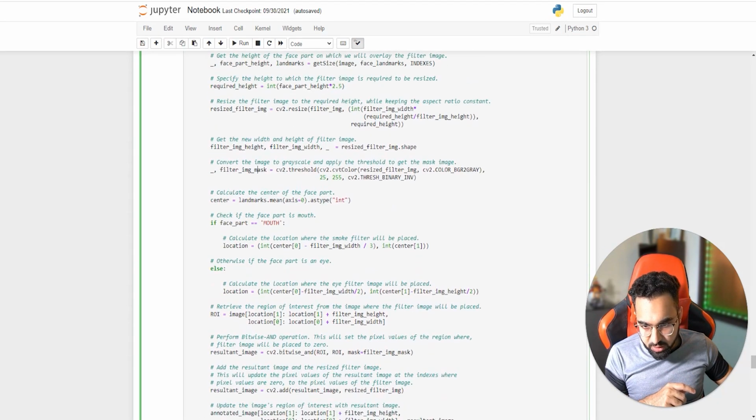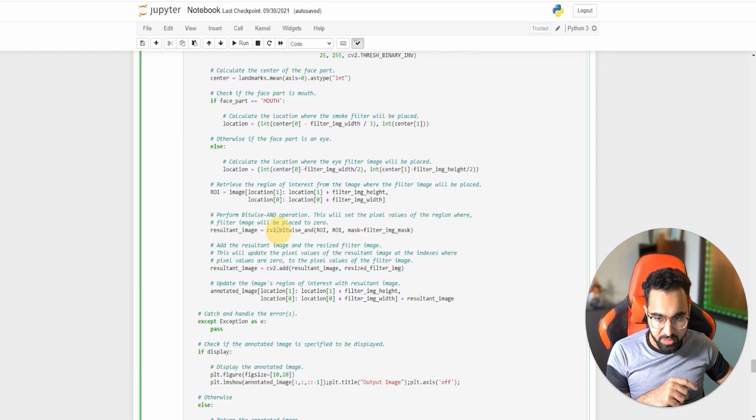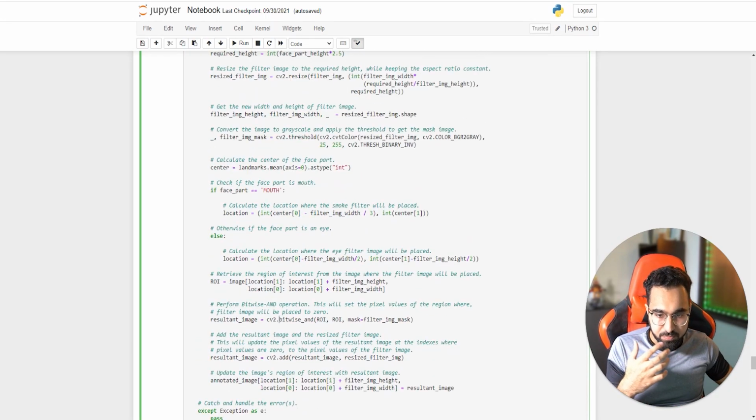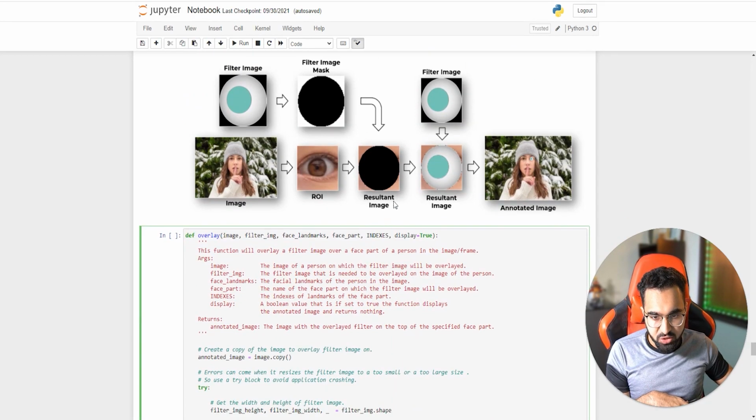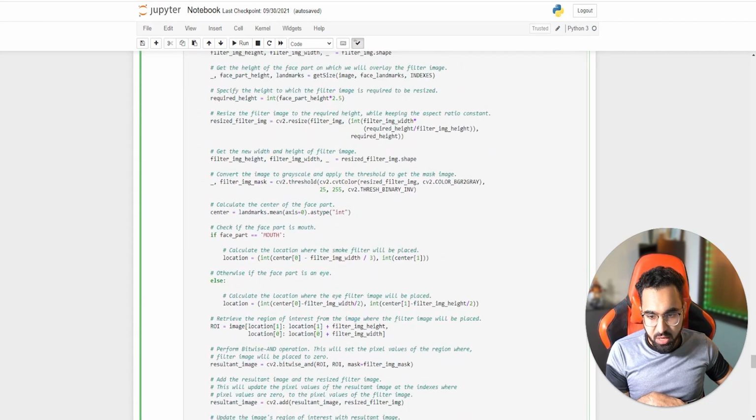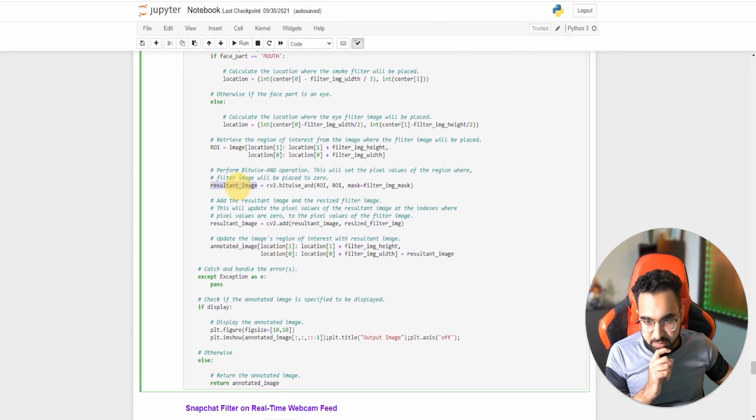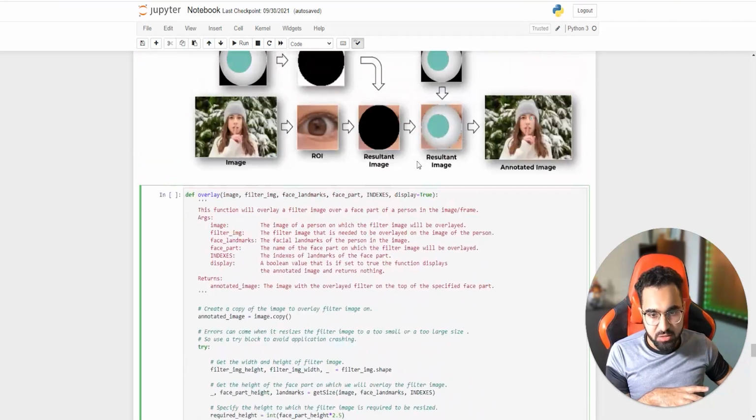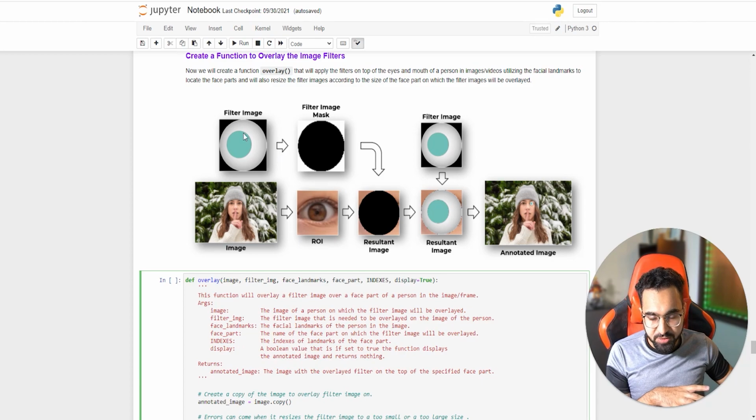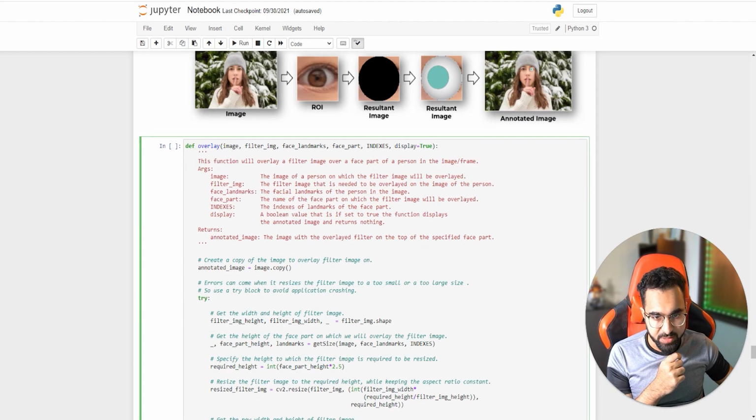Then, here's what's happening: I'm going to combine the filter mask with this ROI and get this resultant image. After that, with the resultant image I get from the AND function, I'm going to add it to the filter image and get this final image. I think I should have changed the label when I was creating this graph. Anyways, I get this image.